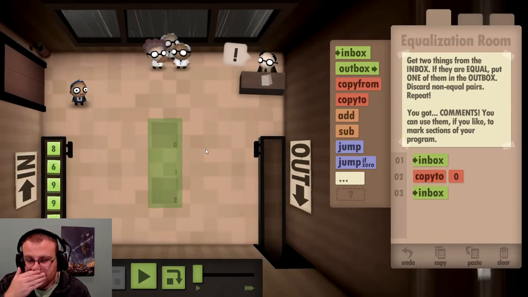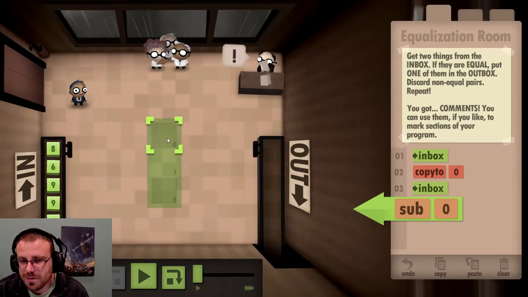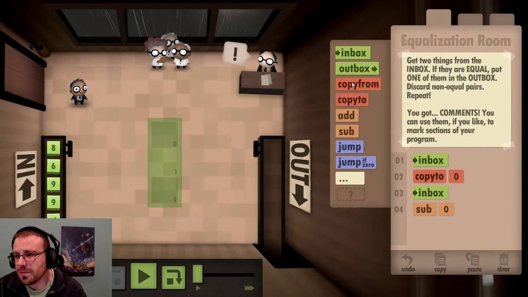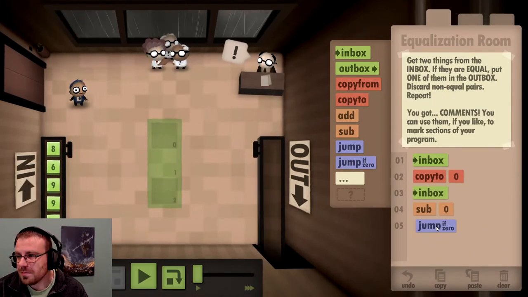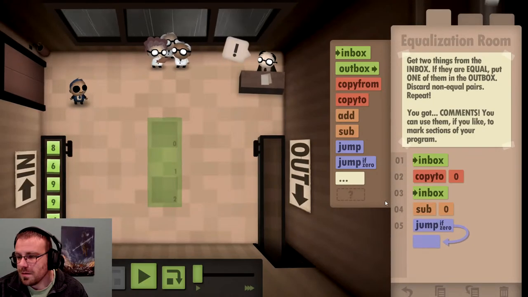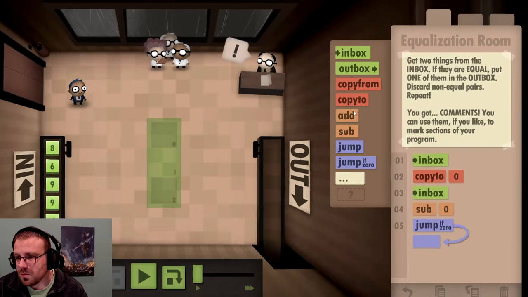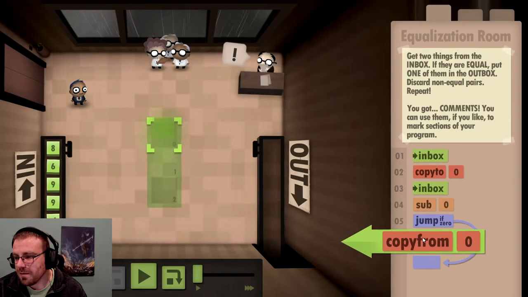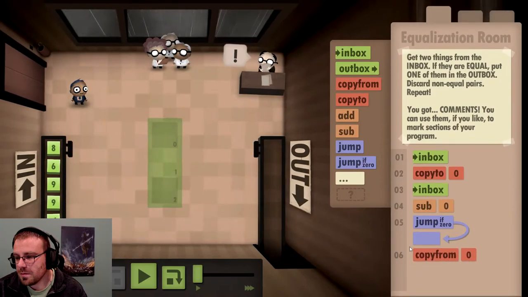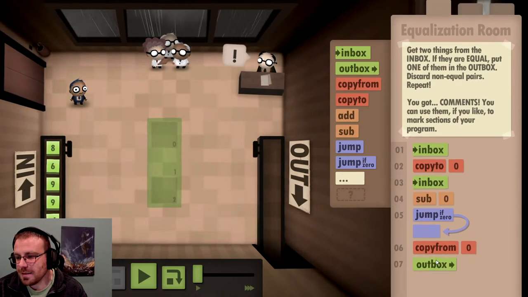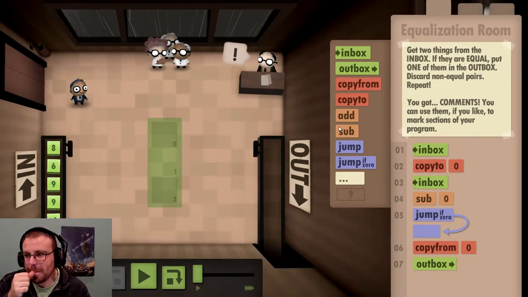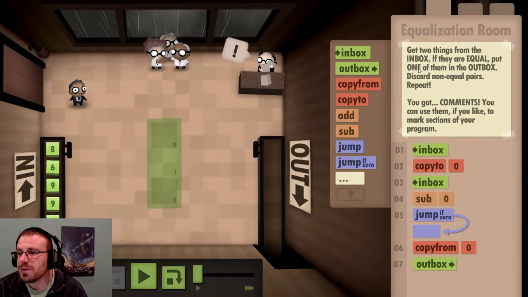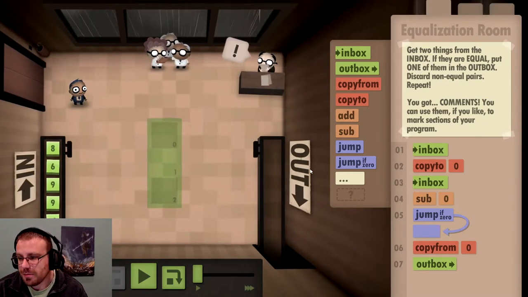We're going to get the second one, and my thought is, if we subtract the second one from the first one, because we'll have the second one in our hand, and the first one down on the floor, if that's zero, we are going to pick it up. So we're going to copy back from one and then outbox that. And if it's not zero, don't do anything. Because we have to put one of the numbers that are the same in the outbox.